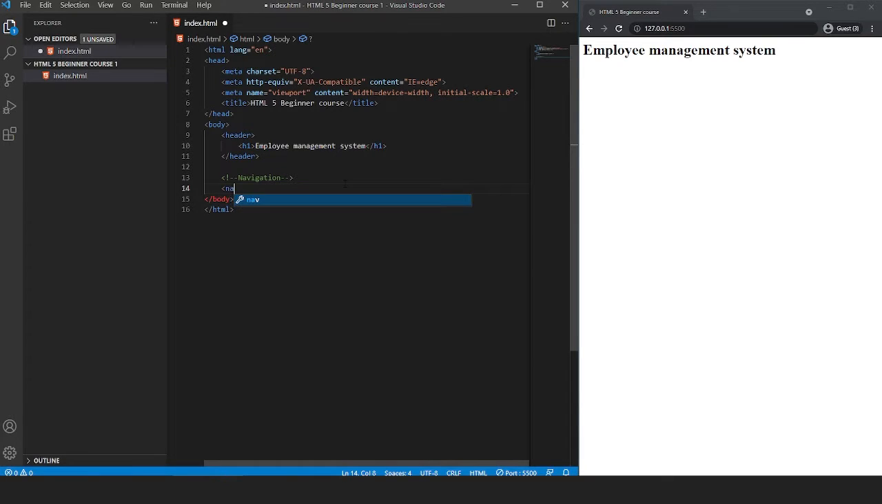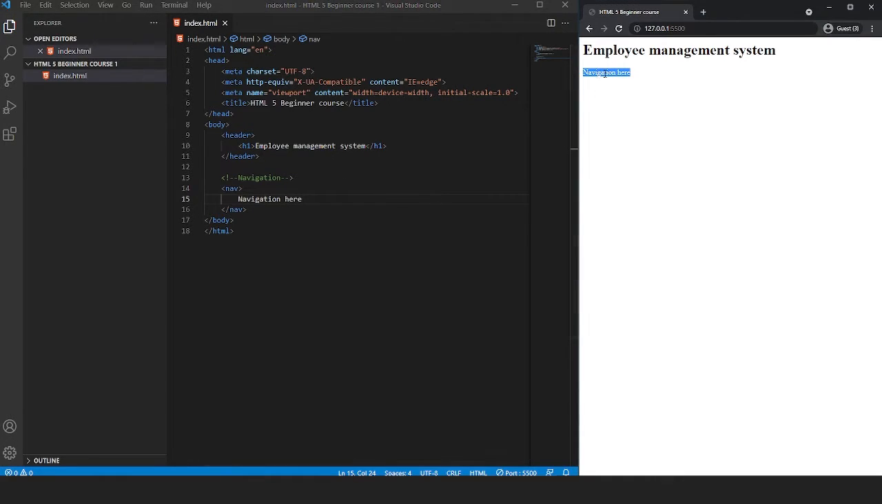Let's use the nav tag, as we know. And we say navigation, navigation here. Oh, it's going very good. It goes here. As you can see here, the navigation is popping up on the website. So it's live updating. That's pretty nice.